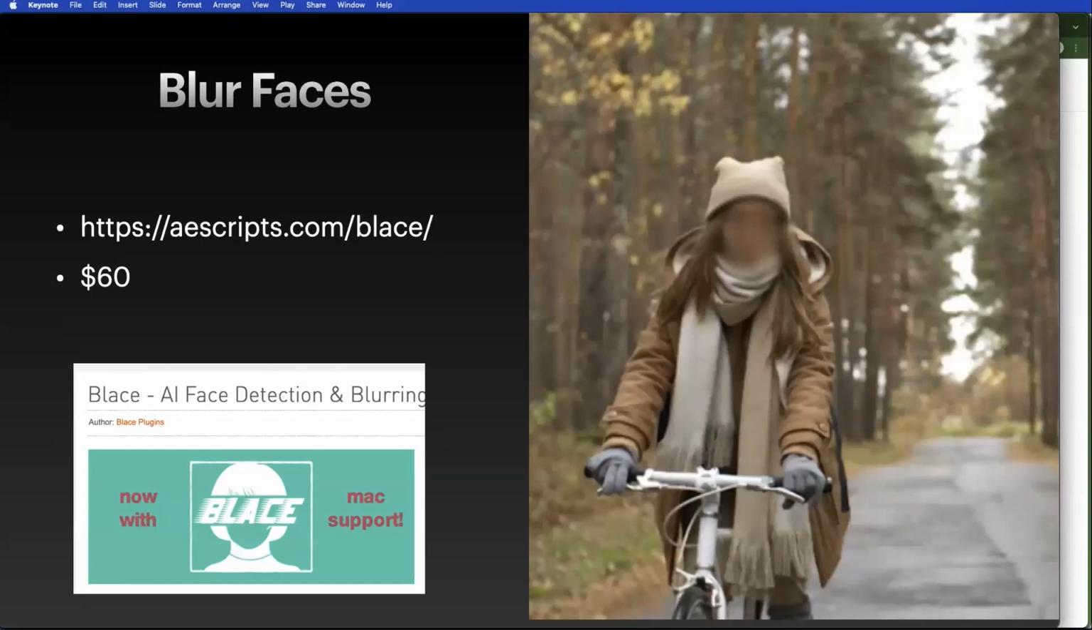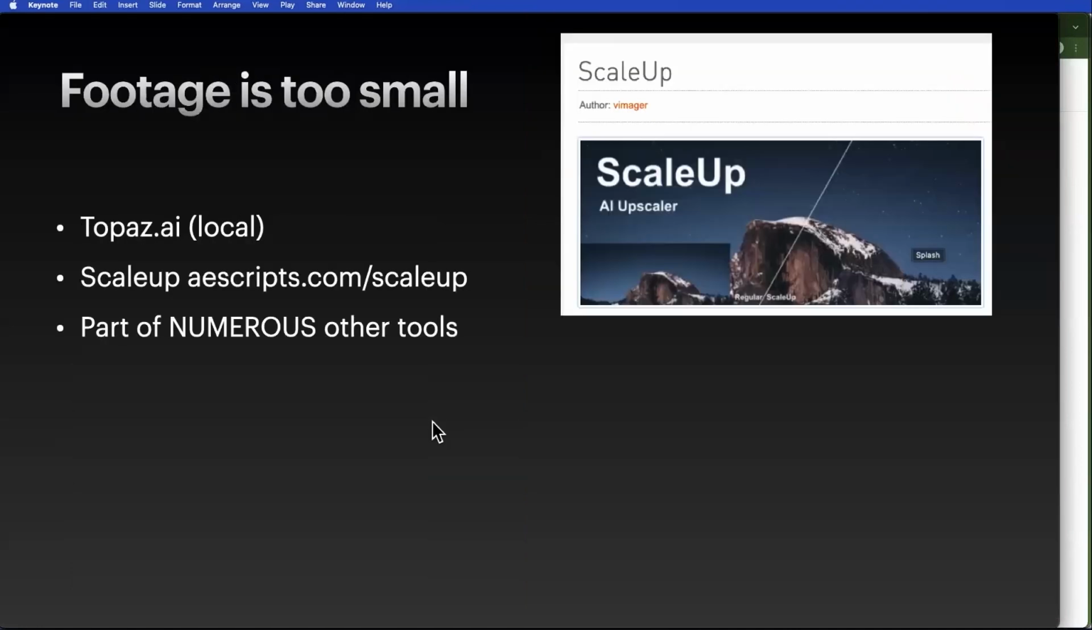Blurring faces, Blaze has got one for about $60 for After Effects. It just recognizes the faces and blurs them out. The footage is too small. Topaz works great. It really works a little bit better on, I'm going to say, Windows boxes, and it does AI upscales. My real criticism about things like Topaz and the scale up is that they do an okay job, but they don't know which one of their algorithms does the best job. And their feeling is you should play with it to see what works best for your tools.